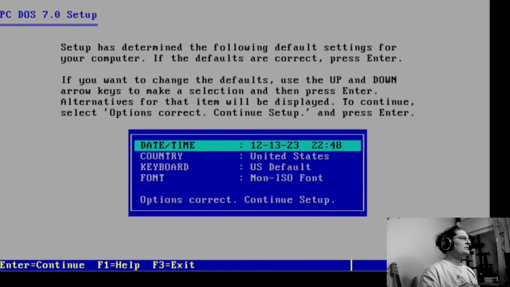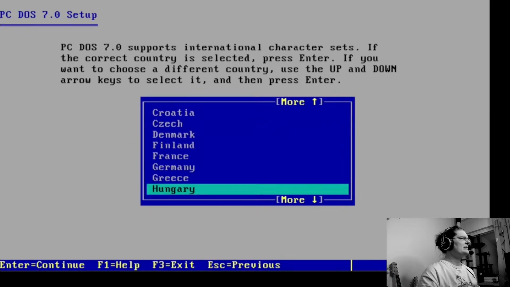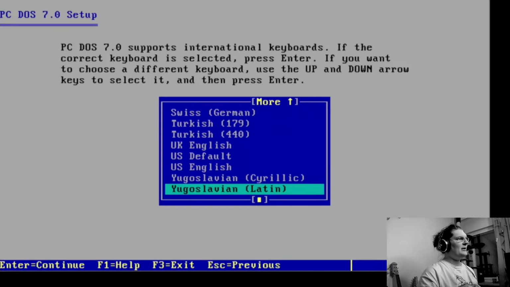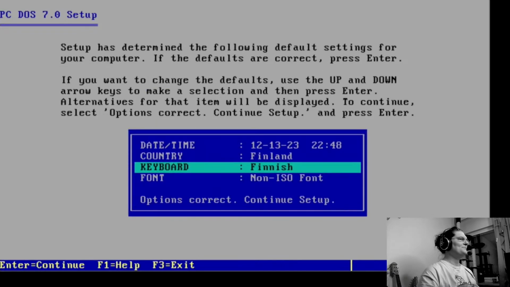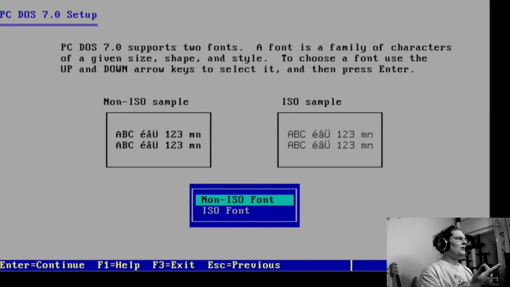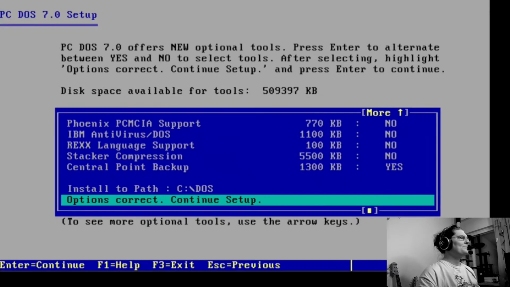And yes, time is correct, country is not correct. Not that it matters that much, but let's do. And yeah, I actually did check if there was Dvorak in some form here, but no, there is not, so I'll just have to deal. There's also a choice between non-ISO font and an ISO font. I like the look of the non-ISO one more, even though probably the ISO would be more proper, but we'll go with that.